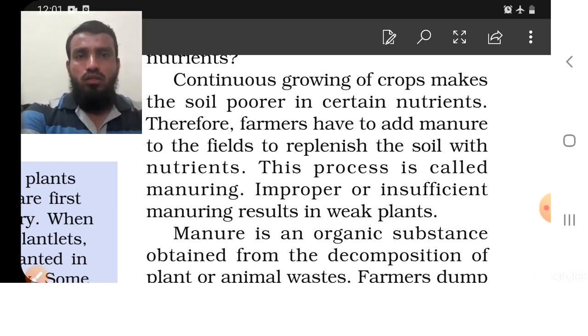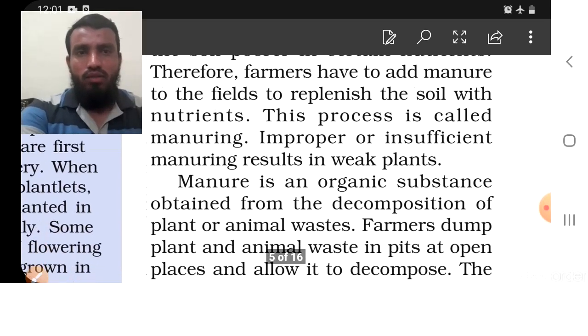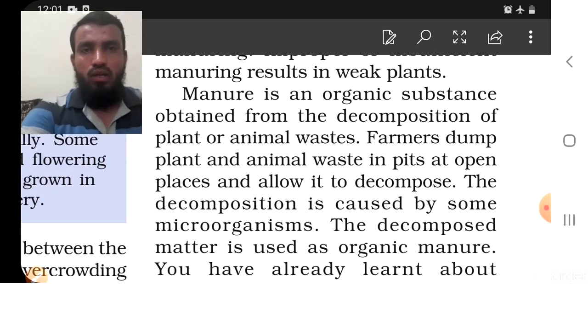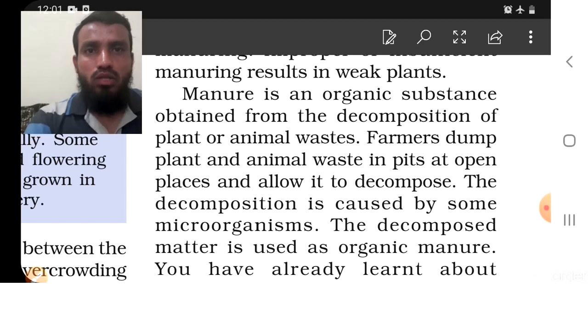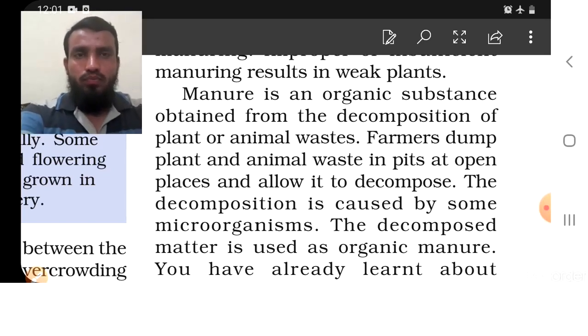This process is called manuring. When you are providing the manures, it is called manuring. Improper or insufficient manuring results in a weak plant. If the soil does not have the required amount of nutrients, and you are not providing a proper amount of manure, your crop will not grow properly, and you will have a low yield from your crops.